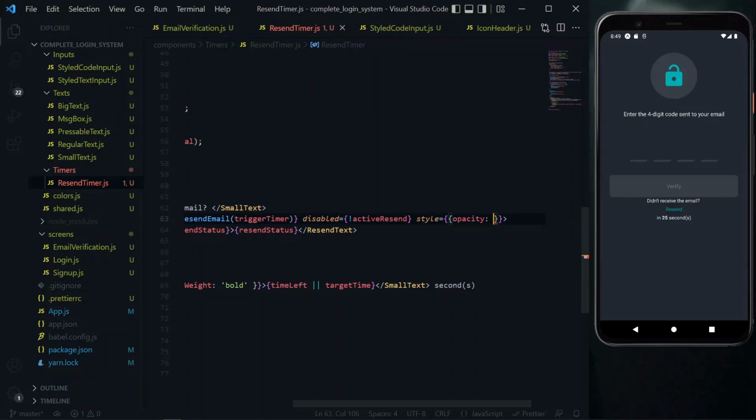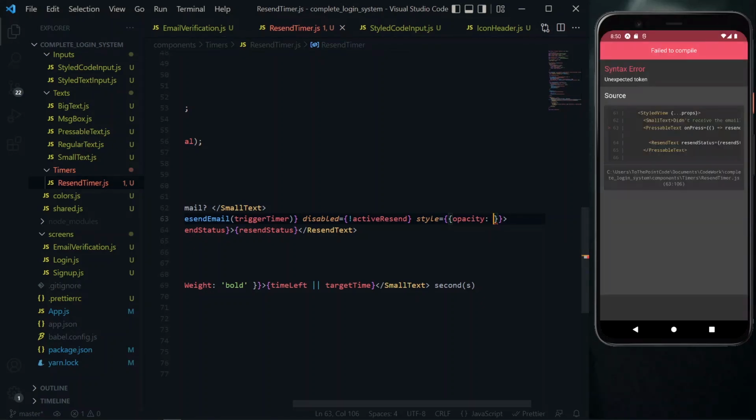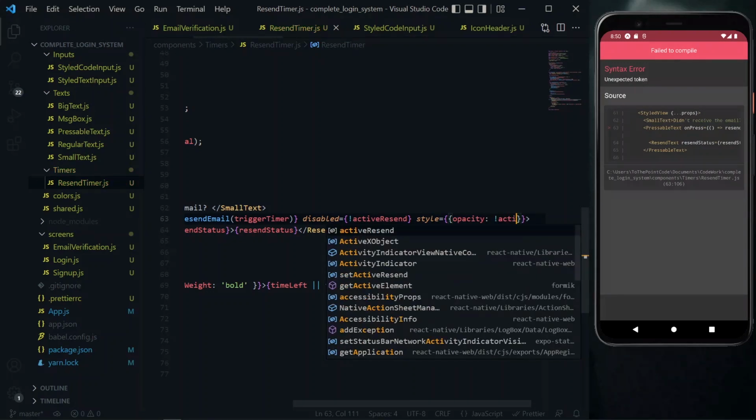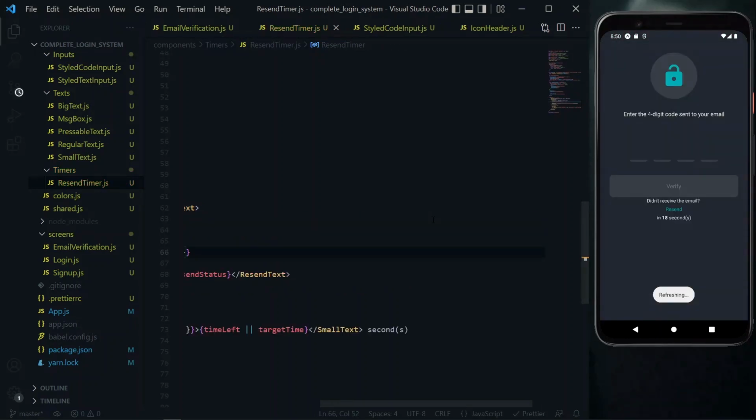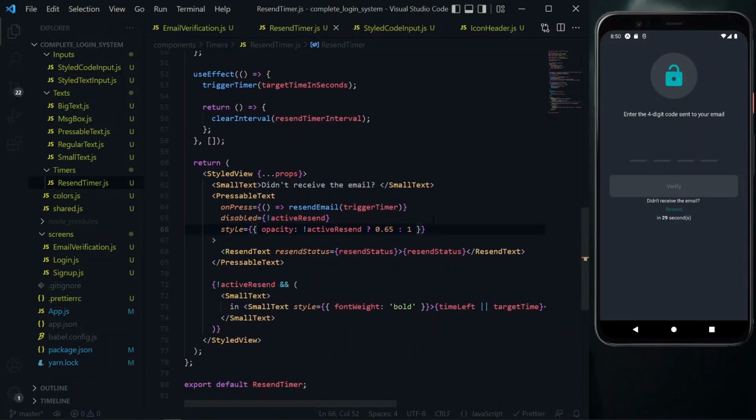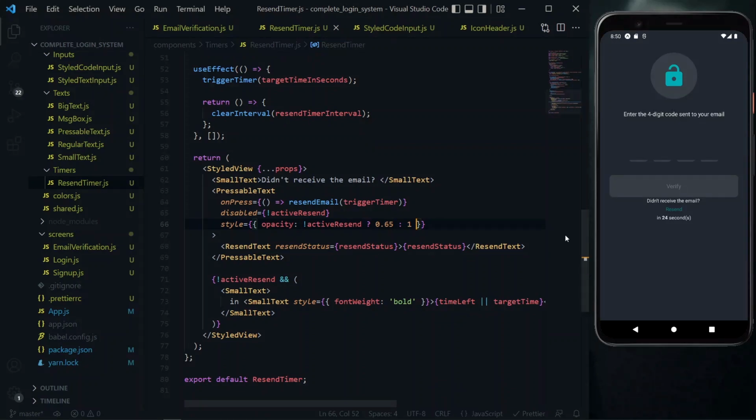For the value of the opacity, if active resend is false, we want to reduce the opacity. Otherwise, we want to set the opacity to 1. So we can change it to something like 0.65. And when it is true, we want to set the opacity to 1. Now as we can see, the opacity of the text is down. We can further reduce it if we don't like the look of it.